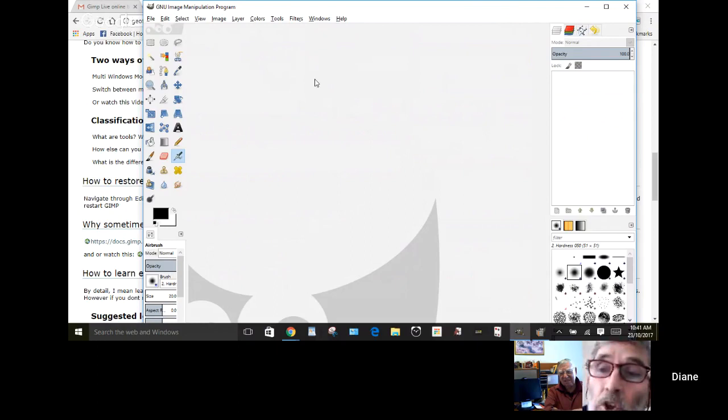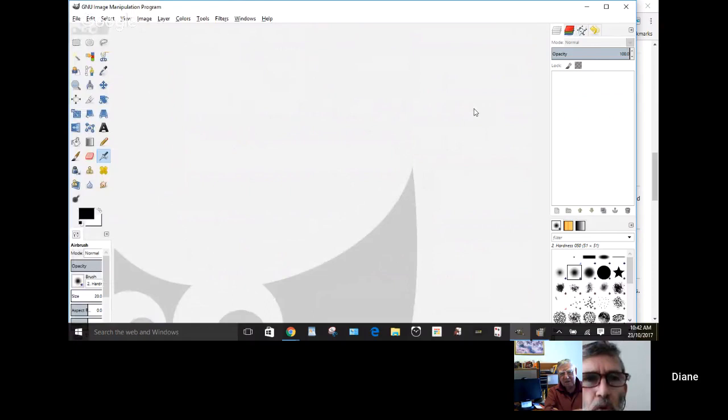Well, they give you a choice. You can use it that way or you can use it the other way, depending on what you want to do. But if you want to change and you want to know how to change, go up to Windows again. And notice it's got a tick on single Windows mode. Click on that.